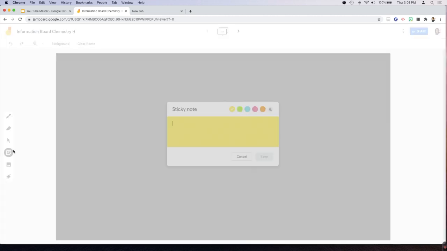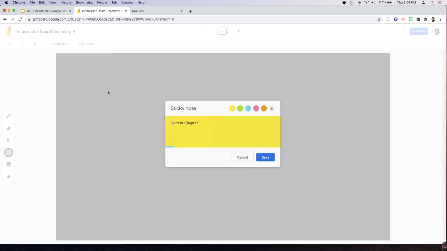Now, the next thing that maybe I'm going to do is make a sticky note, and I can just click over here where the sticky note is, and I can type in whatever I want to type in. I can make it bigger, make it smaller, I can move it around, and that nice yellow sticky note pops out really nice there. Maybe I want to write in the name of the current chapter. That is something that would be on my board in the classroom.